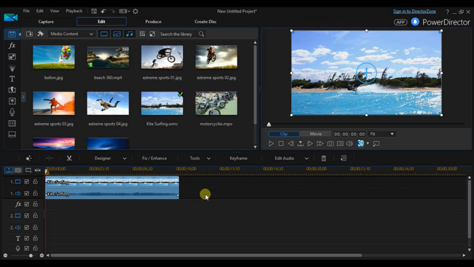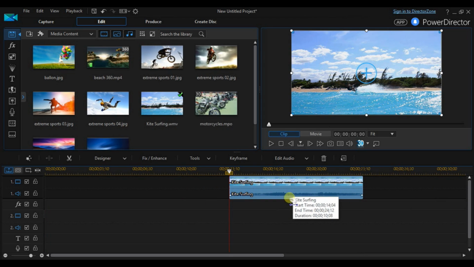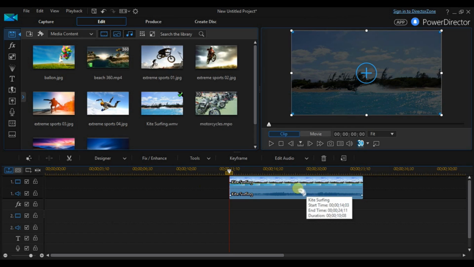story timeline, and here you can see that this is the video and here is the audio. Now you can see that this is attached to this video.